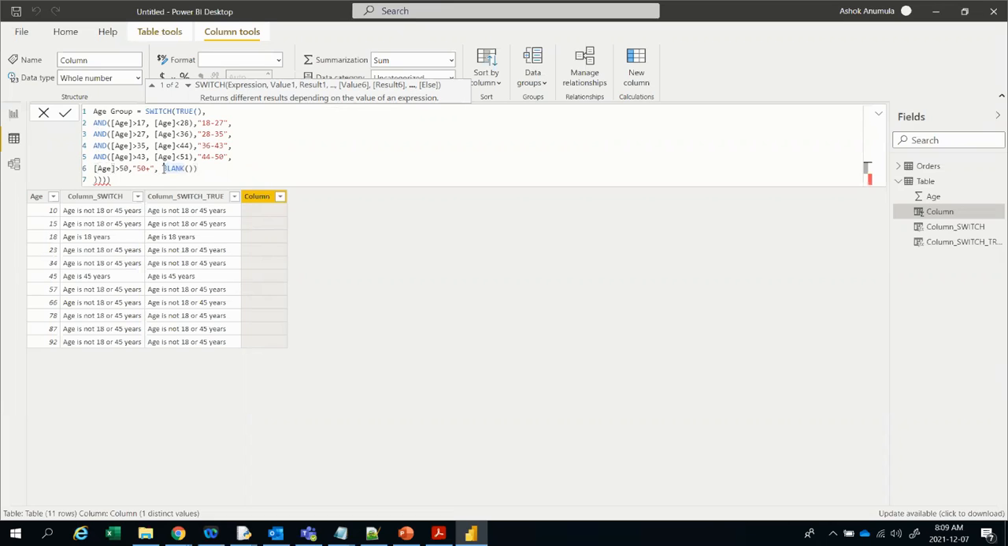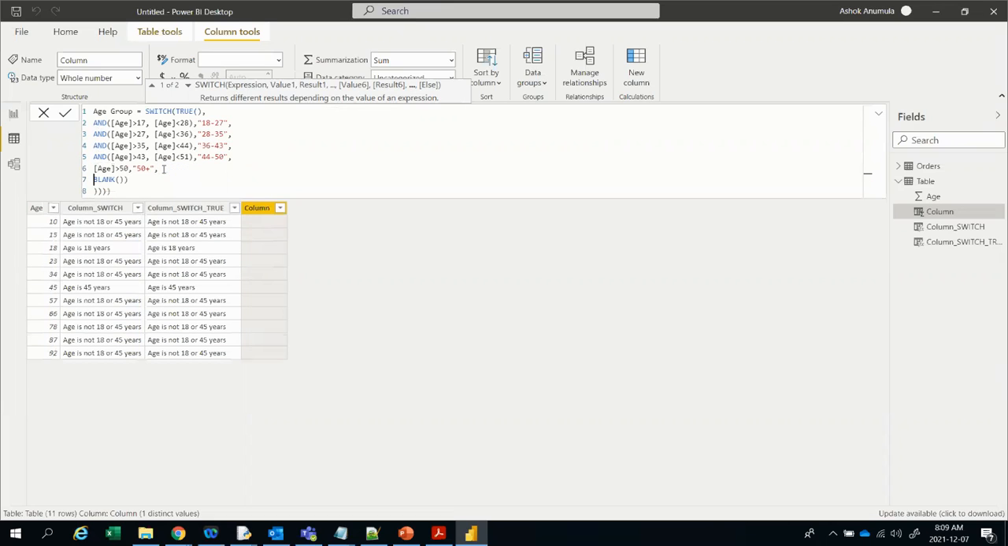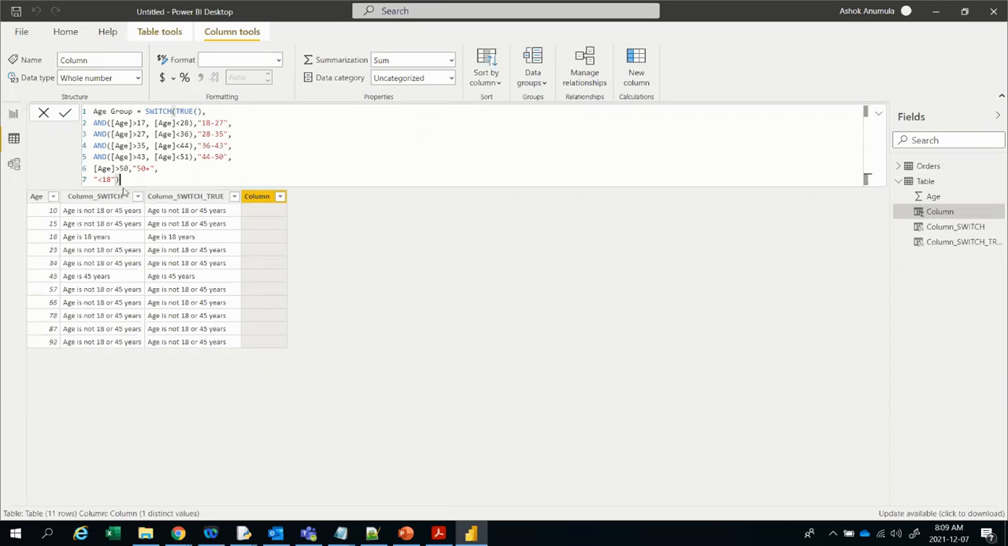Okay. Finally, the else condition. I will give age is less than 18. Okay, guys, this is the final else condition. The remaining brackets you can remove. So compared to nested ifs, see how simple this is, right?